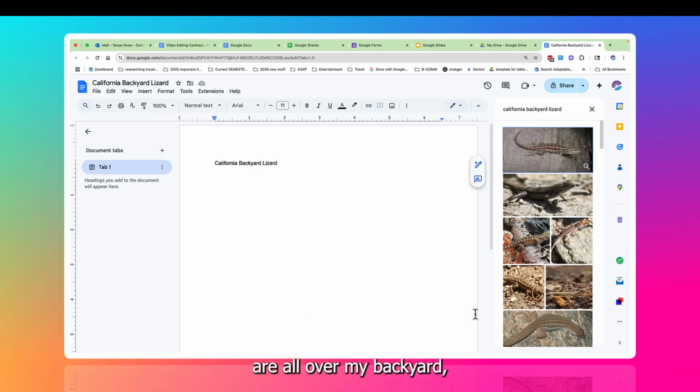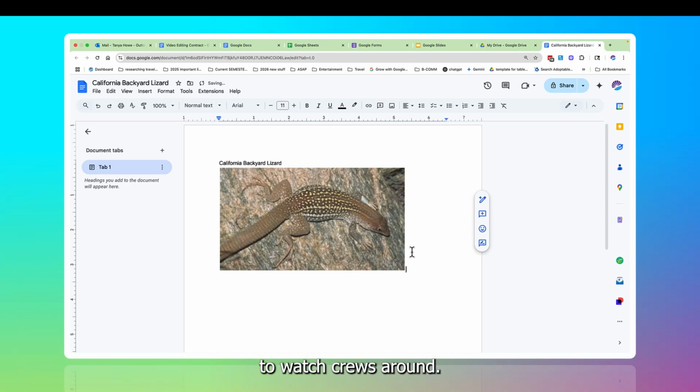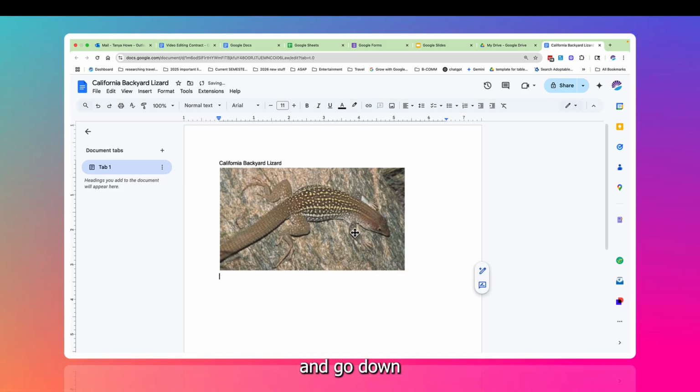These creatures are all over my backyard and they're so interesting to watch cruise around. So there's my California Backyard Lizard, and notice where my cursor is. Now, my cursor is at the end of this document. If I hit the enter key and go down a couple steps, then my cursor lands at the front, on the left-hand side of the document. From here, I could type fun facts about lizards.